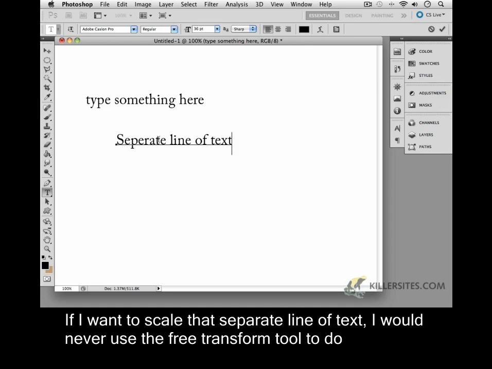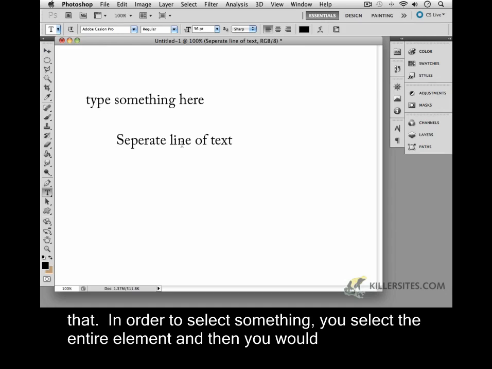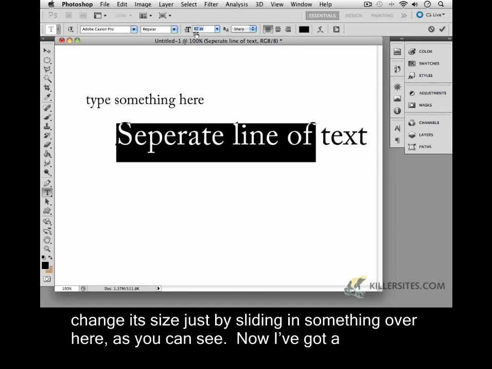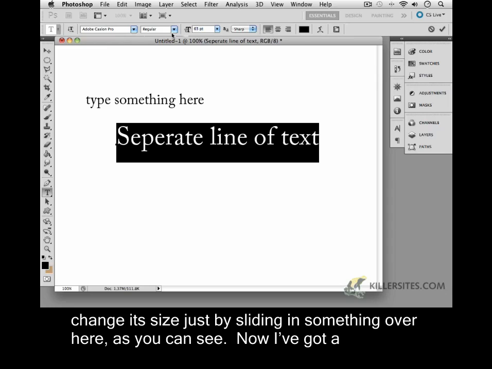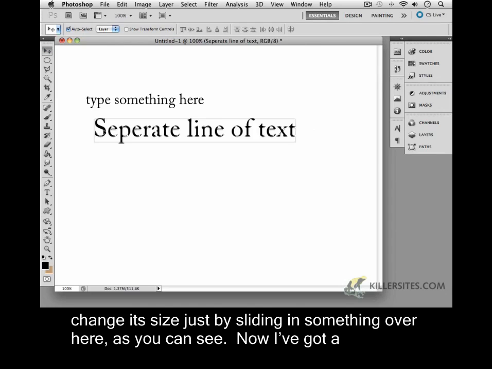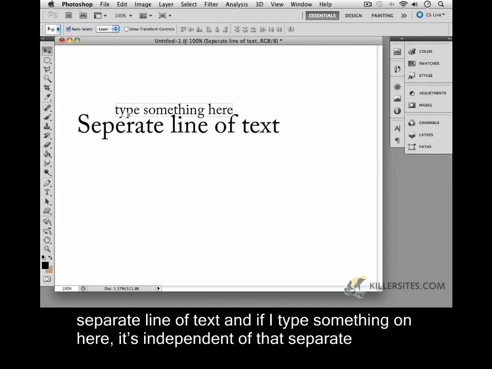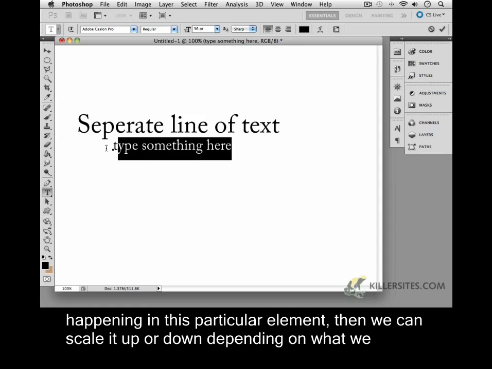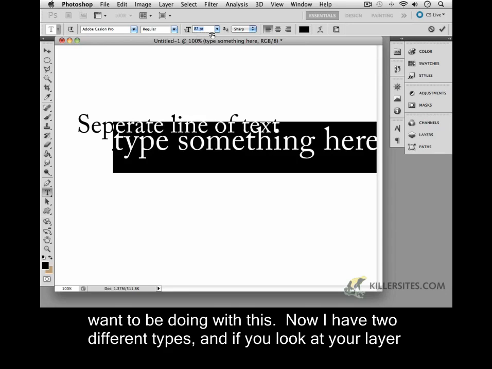If I want to scale that separate line of text, I would never use the free transform tool to do that. In order to select something, you select the entire element and then you would change its size just by sliding in something over here. As you can see, now I've got a separate line of text, and "type something" on here is independent of that separate line of text. If I wanted to affect what's happening in this particular element, well, then we can scale it up or down depending on what we want to be doing with this.